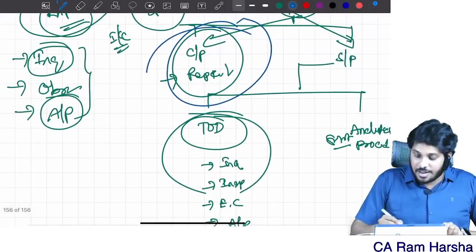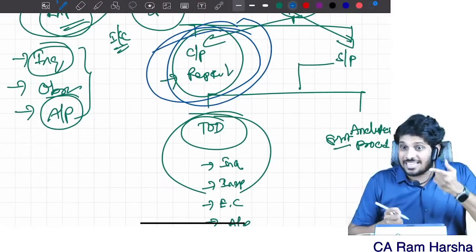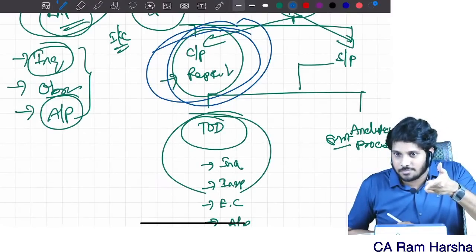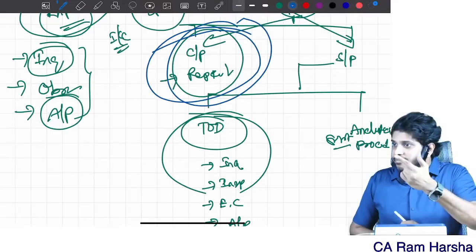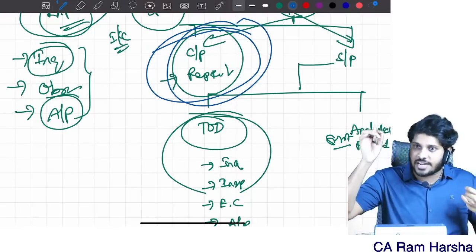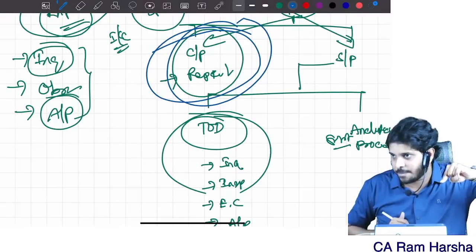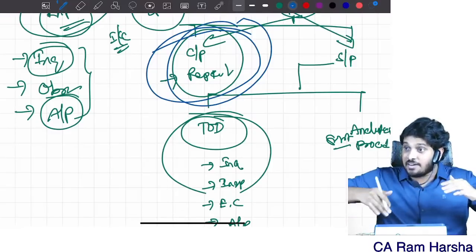Now, when I'm verifying the purchase process, I may find weaknesses in it. That weakness is called a deficiency in internal control. So if I find any deficiency, if it is a significant deficiency, I will communicate it to top management. That is what the 265 standard says. So like this, I will do analysis, then I will plan the audit.